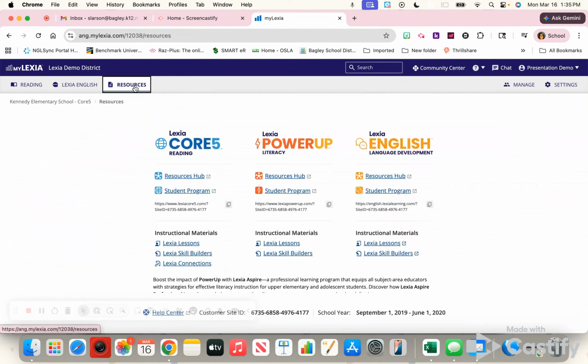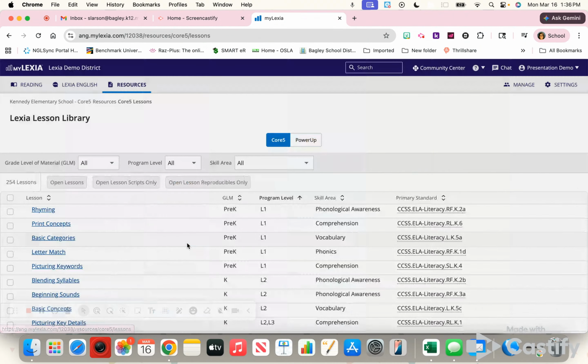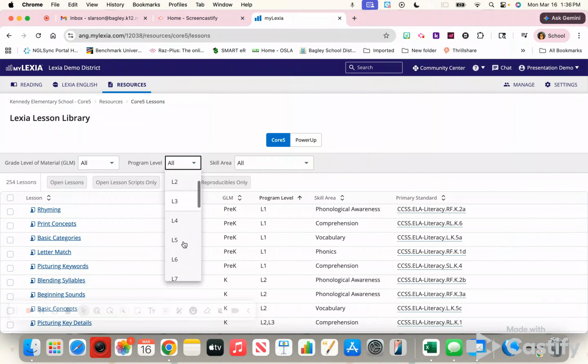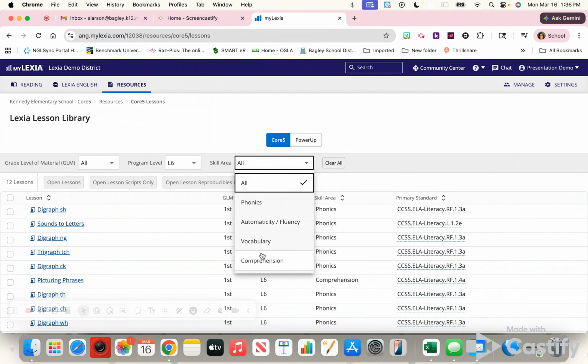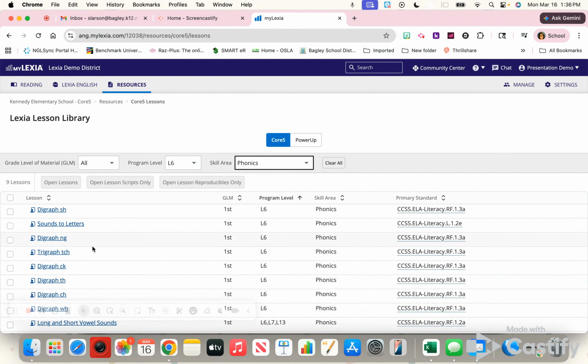Let's go back out to resources again. Maybe I don't feel like that's just meaty enough for my students. I really want to give them a lesson, and then maybe a skill builder to do some kind of practice at the table with me as a guided practice. So I'm going to go back into my lessons and back up to that program level. I'm looking for 6. And I'm looking for phonics.